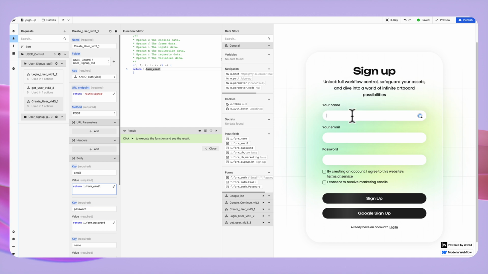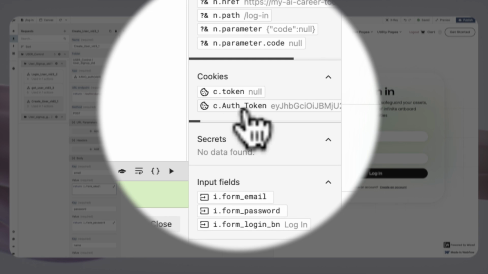So if I put a name, I'll put my name here, Samer. I'll put a password. I'll call it Samer 12345667. I'll select the terms and conditions, accepting them. I'll hit sign up. And here you can see what I've gotten.